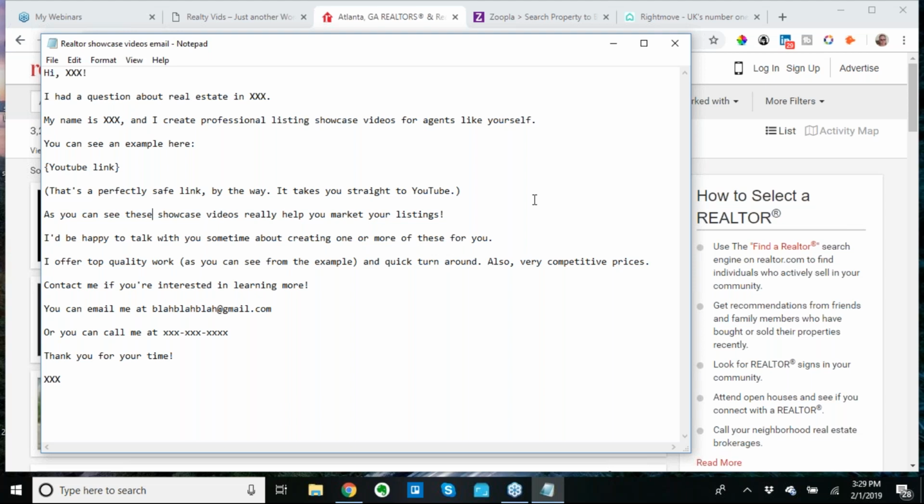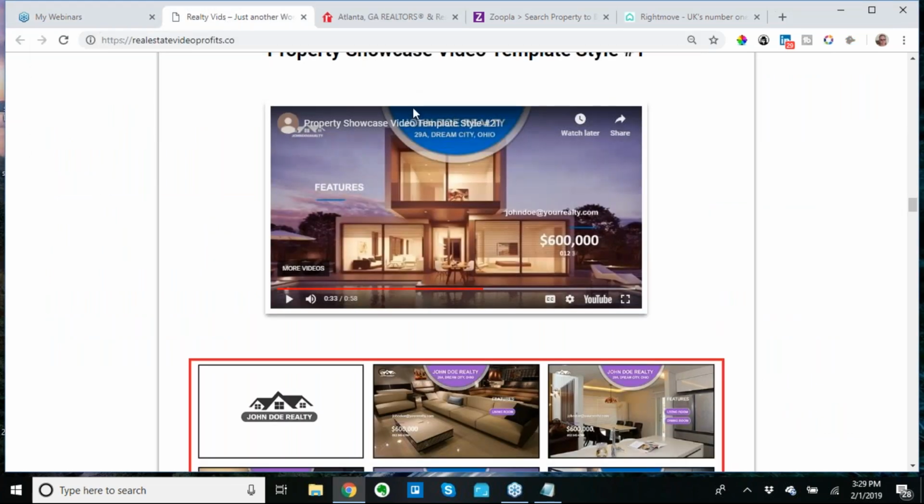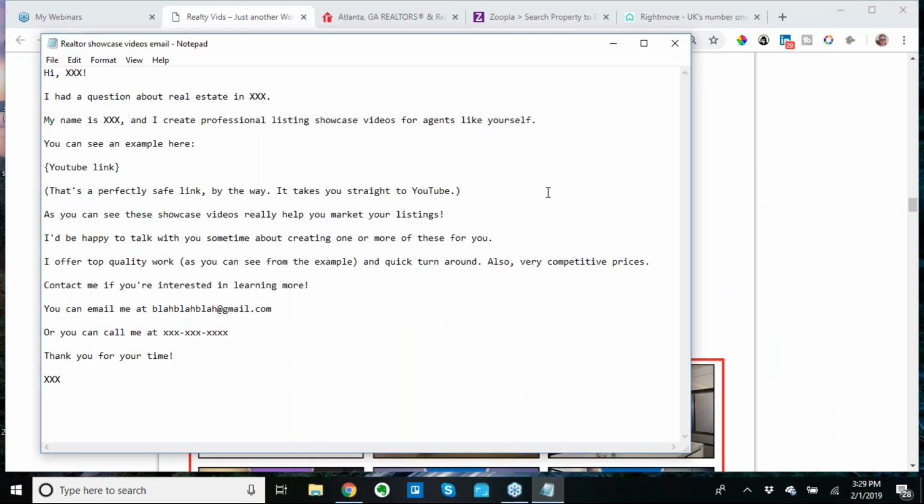"I offer top quality work, as you can see from the example." Now, the example needs to look sharp, like the ones on the sales letter look very, very sharp. Your example needs to look sharp because you've got one shot at somebody seeing this and thinking, wow, man, that looks cool. I wonder if this guy could make a bunch of these for me, because I'm going on a couple of listing appointments and I've got some listings that I need help with marketing, and so on, right?